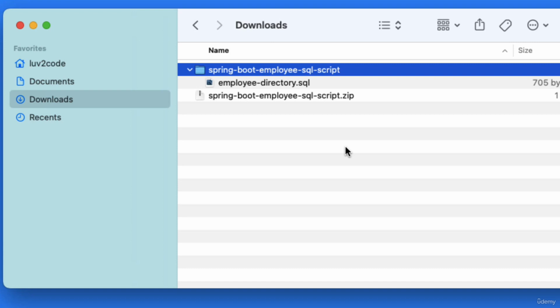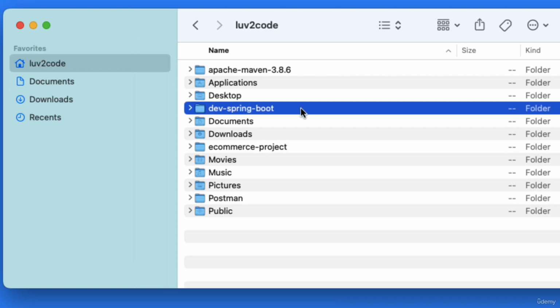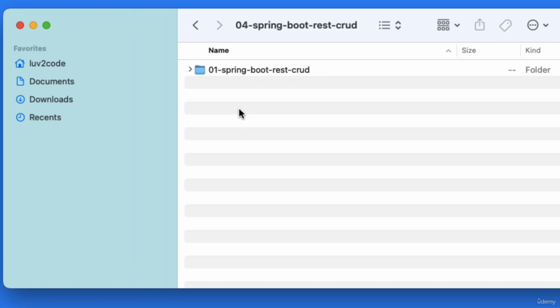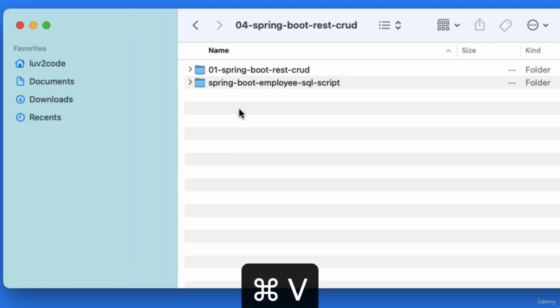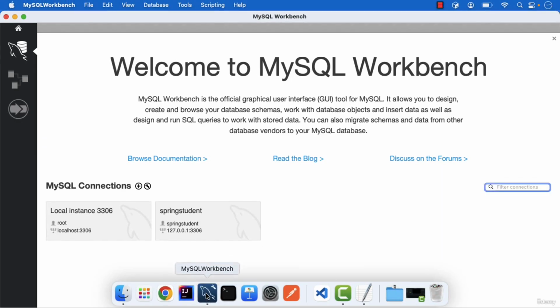So what I want to do is simply copy this folder, and I'm going to move it over to another location. And I'll move into this dev Spring Boot. I'll move into this 04 Spring Boot REST CRUD directory, and I'll paste the file here. It's just a folder, very simple, just has one file, employee.sql. And what we'll do is we'll actually open this file in MySQL Workbench.